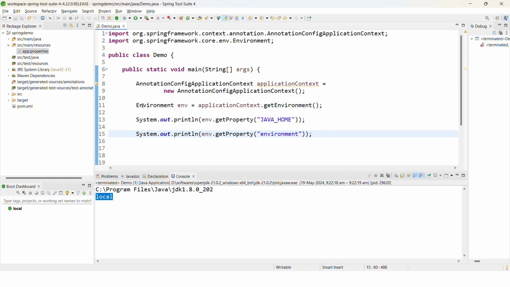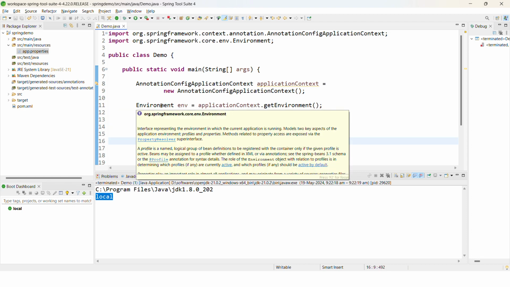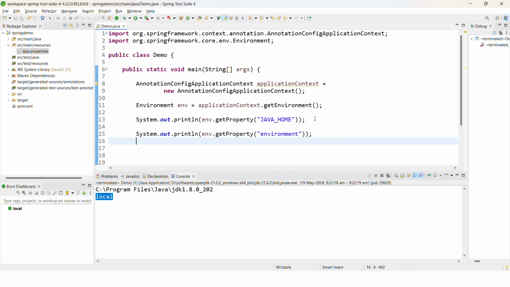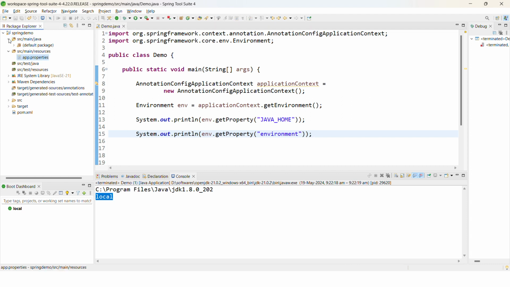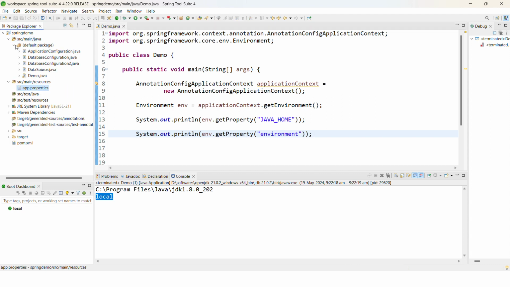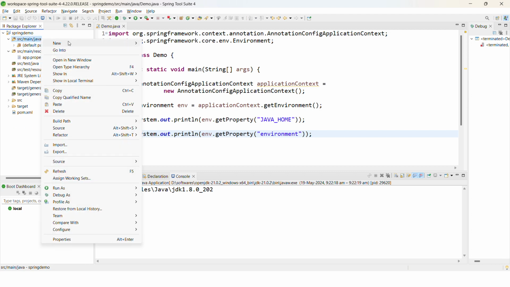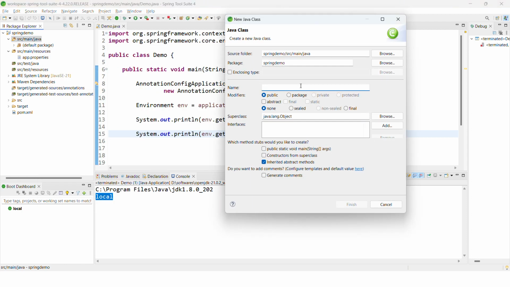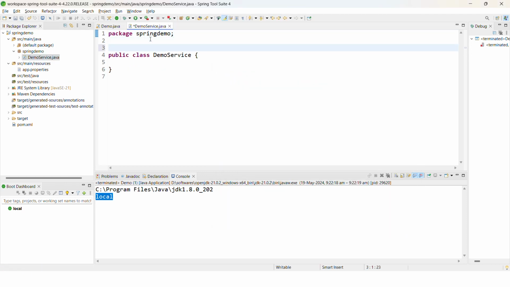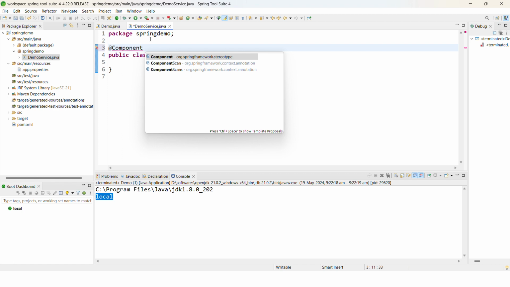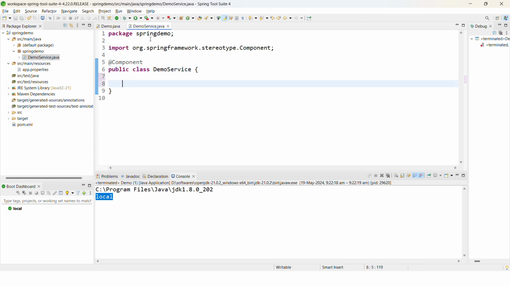Okay, so I'm using it like this, and also I want to inject the environment object into one component, and then I want to access those properties. Can we see that example also? Yes. So for that, I will create one class here. Let's say demo service. This class is basically a Spring component, and here I want to demo something.